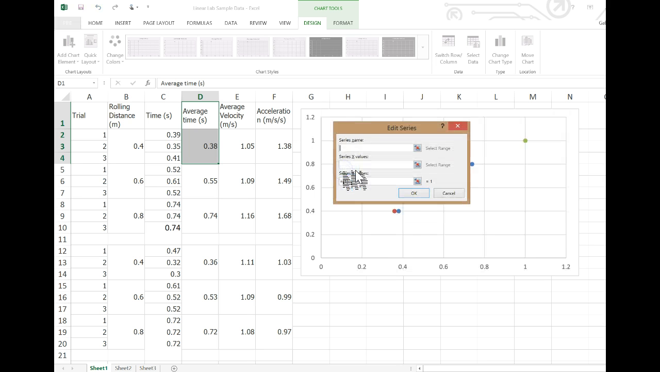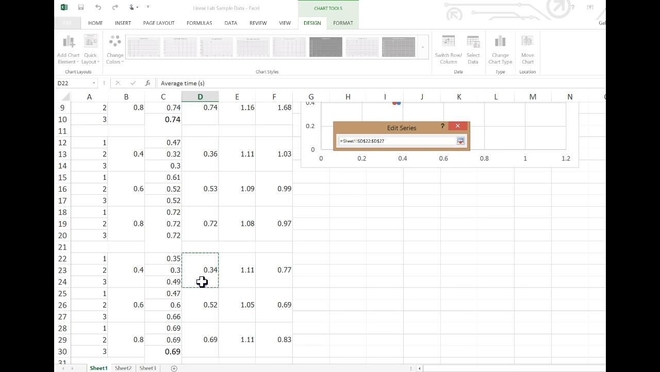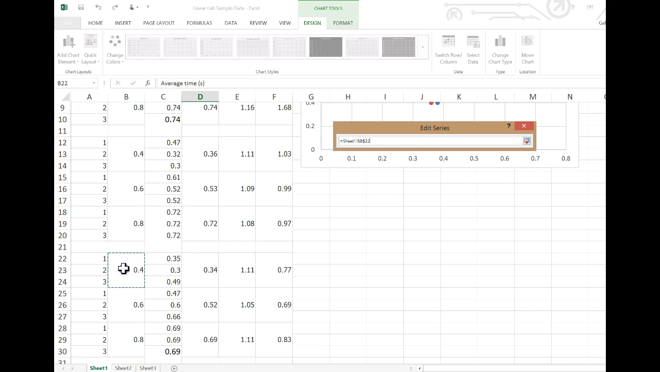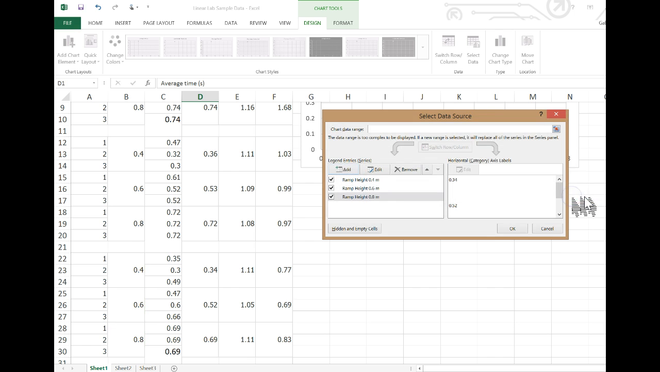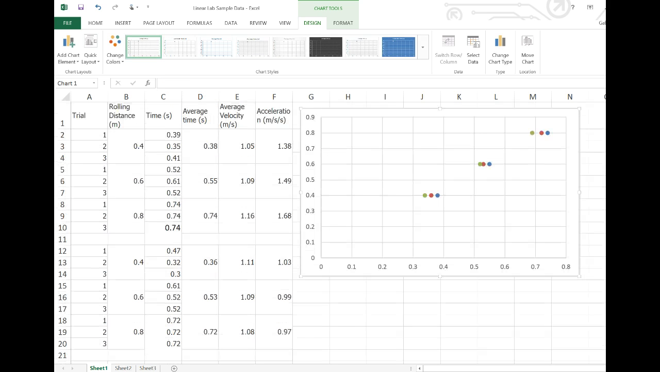Now I'm going to add a third one, Ramp Height 0.8 meters. And so then for my x values, I'm going to click and highlight the times for my last graph that correlates to 0.8 meters up the ramp. And then I'll click again and highlight my distances. And then I click OK one last time. And then once I have all three of them right there, I click OK, and I'm done with my graph.